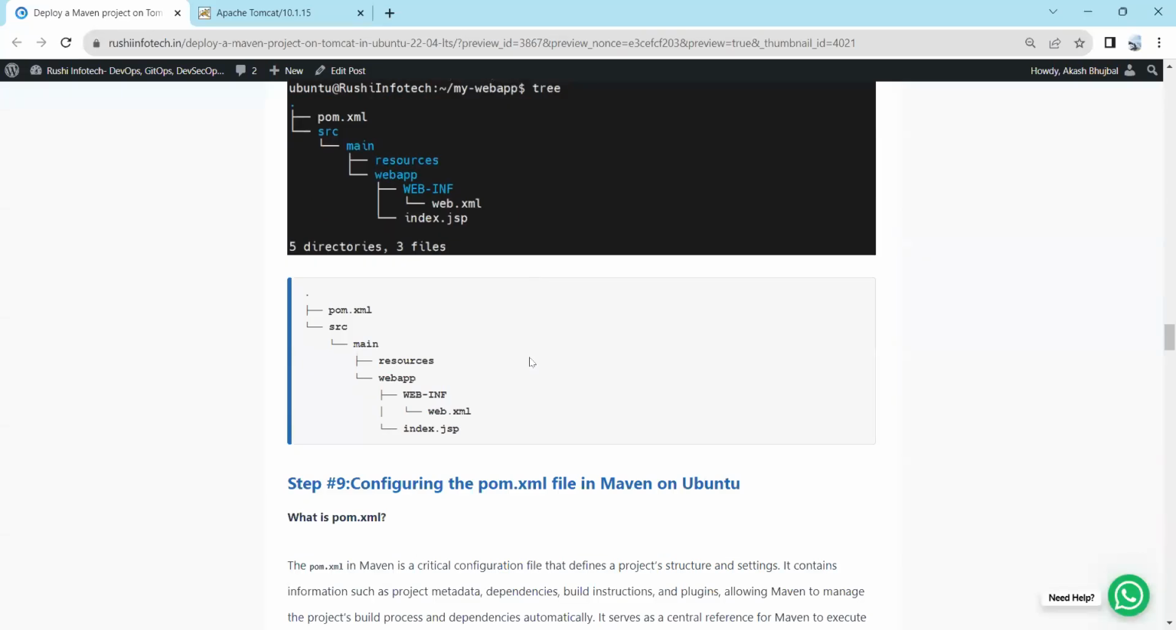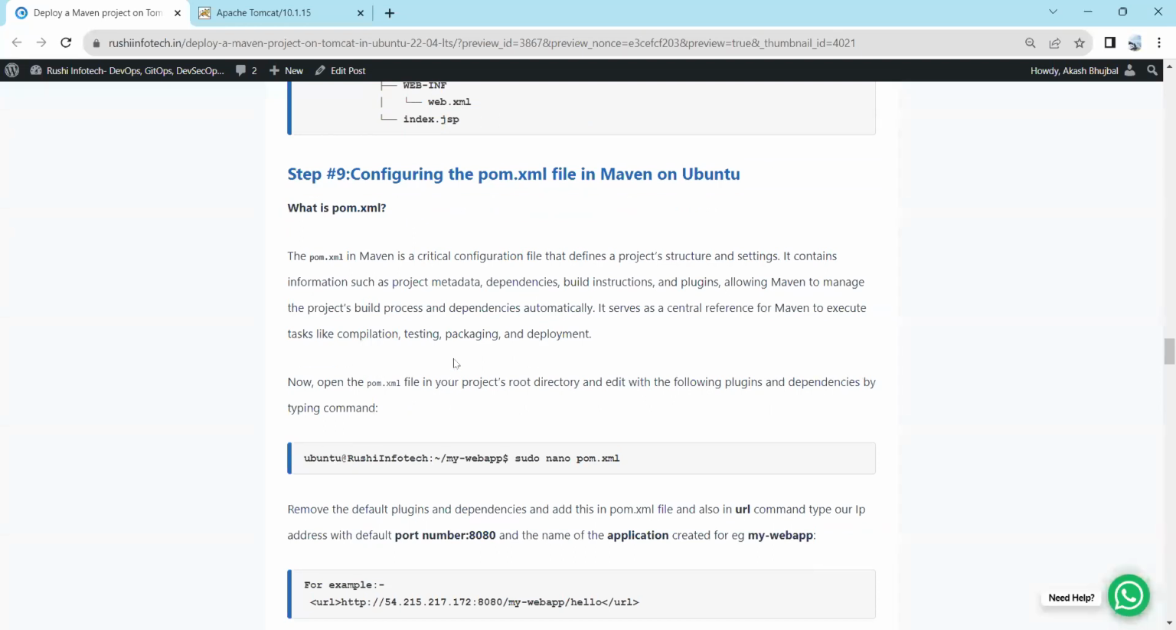Next, we will see what pom.xml is. We need to configure the pom.xml file in Maven. So what is pom.xml? The pom.xml in Maven is a critical configuration file that defines a project's structure and settings. POM is the Project Object Model. It contains information such as project metadata, dependencies, build instructions, and plugins, allowing Maven to manage the project's build process and dependencies automatically. It serves as a central reference for Maven to execute tasks like compilation, testing, packaging, and deployment.